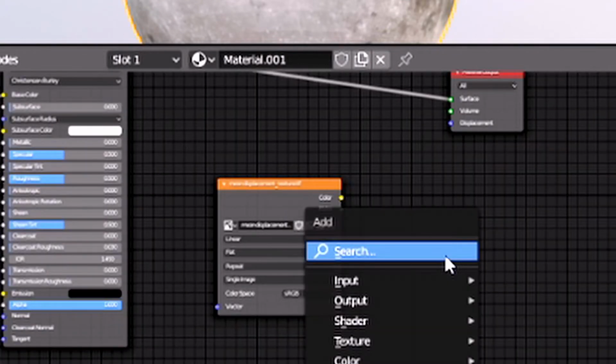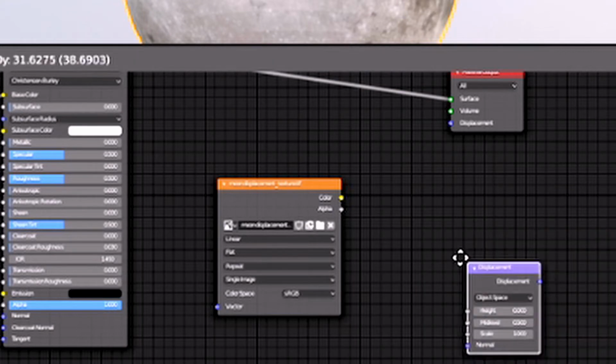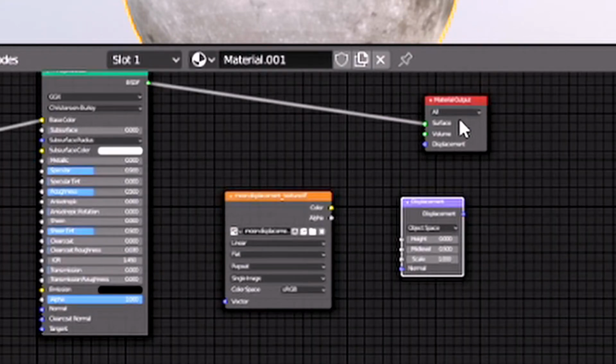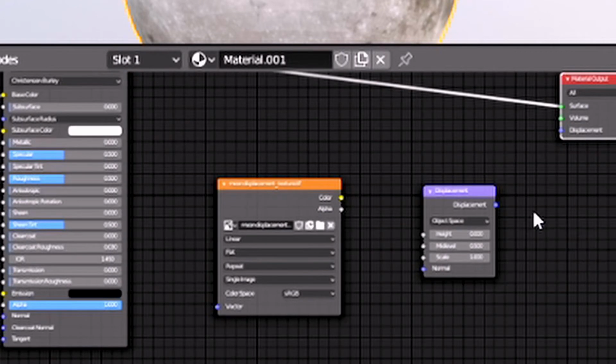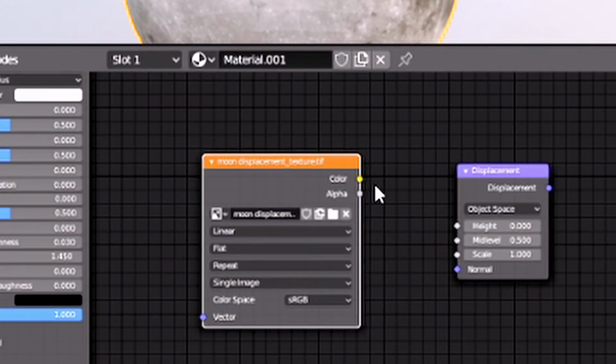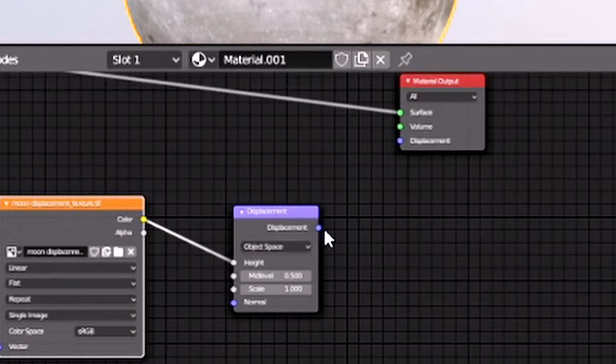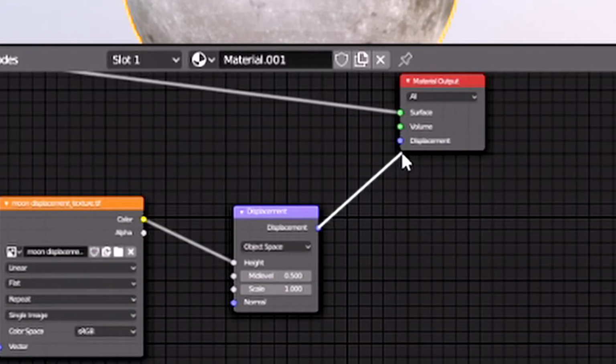Then do Shift A, and you can search dis, and then you'll find displacement. So then click it here, and I'm gonna pull material output out. And then once you're ready, grab color and connect it to height, and then grab the displacement on this side and connect displacement to here.